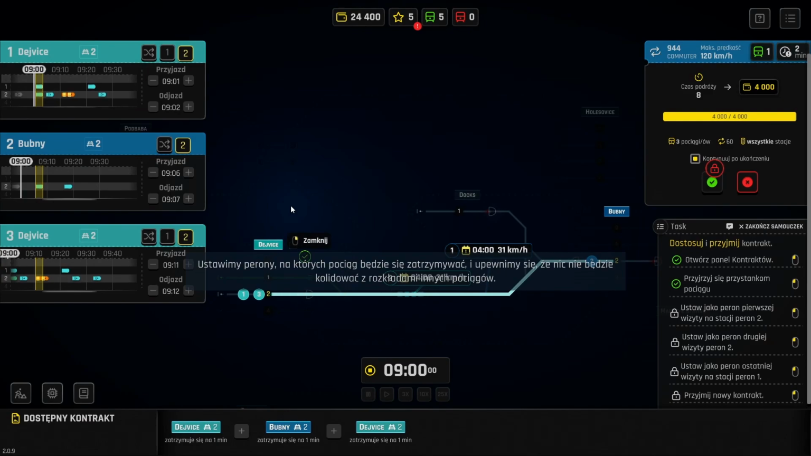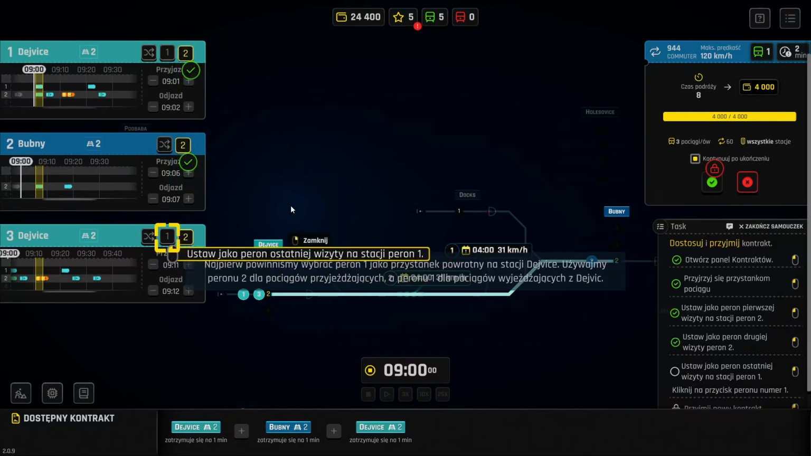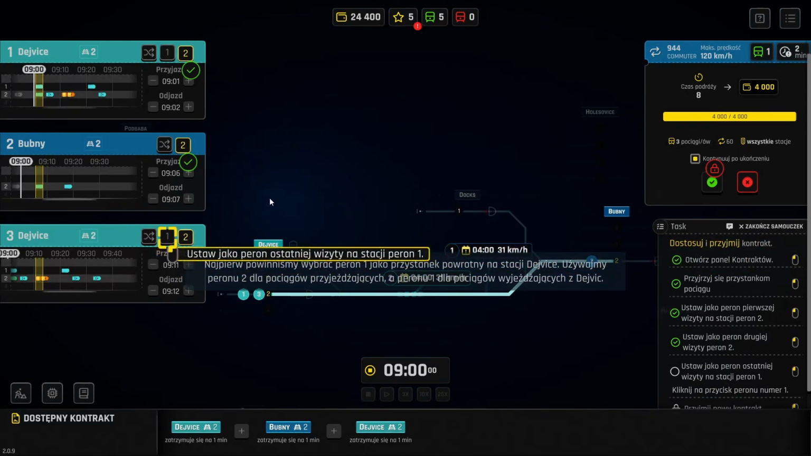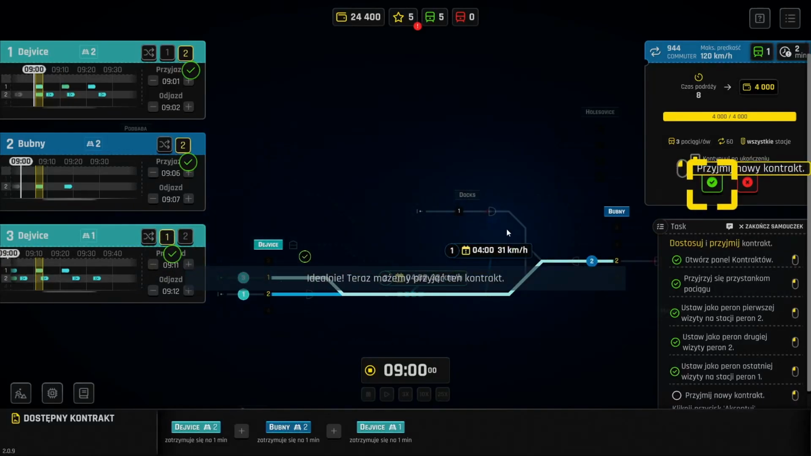We'll settle up the platforms for the stops and make sure there aren't any clashes with other train schedules. Trust me, nailing down the platforms will make your dispatcher life a whole lot smoother in the long run. Finally, we should allocate Platform 1 for the return stop at Jozica. Let's keep using Platform 2 for incoming trains. Perfect! With that, our contract is ready to be accepted.